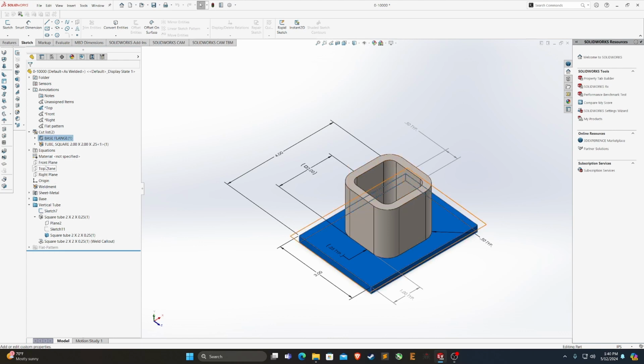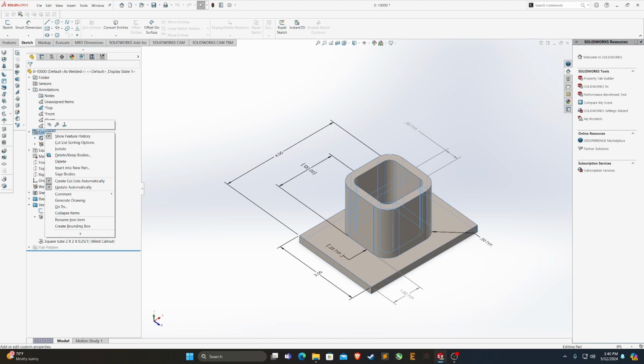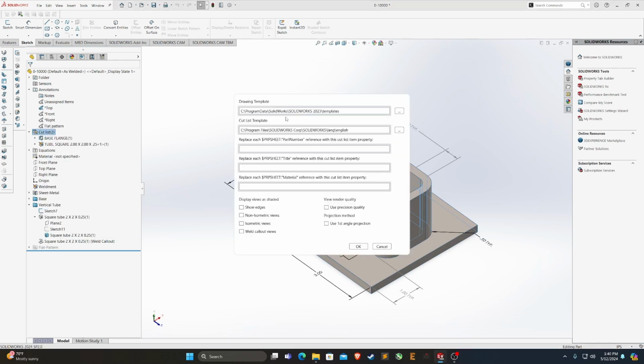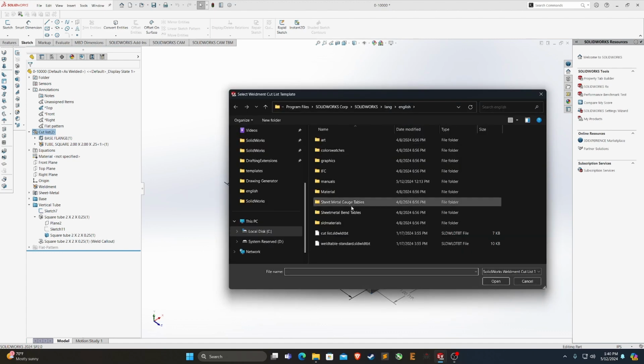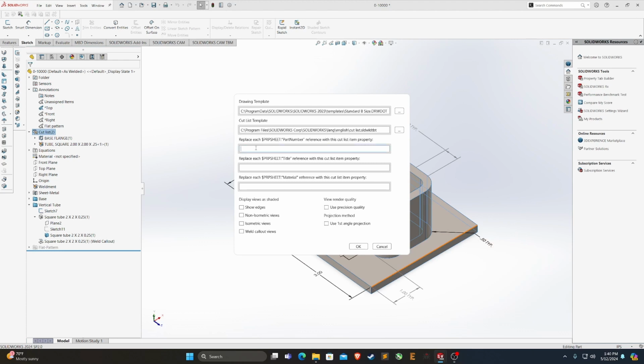Alright, if you want to generate some drawings, just go to Cut List, right click, and generate the drawing. You get some options here. You can select the drawing template. I'm going to use a custom template that I made. There are a few options for replacing properties. If you have a part number property defined in your sheet, I'm going to have it replace that with the part number property within my cut list item.